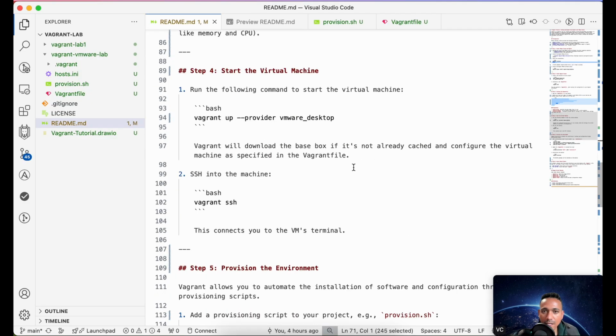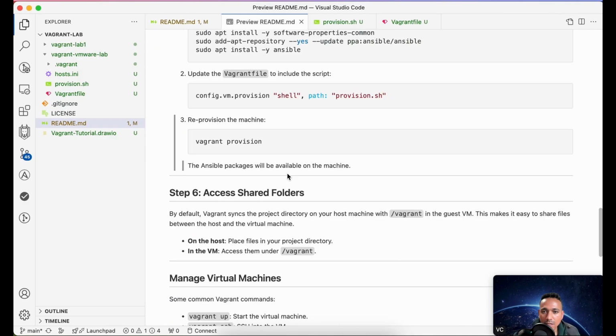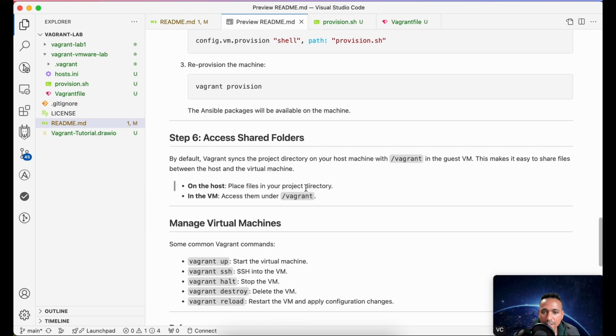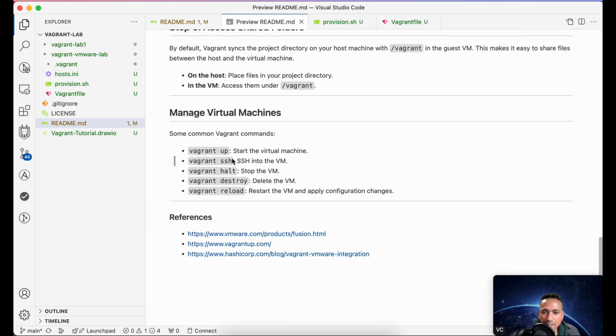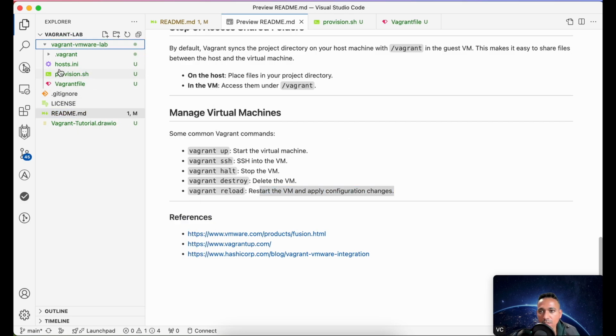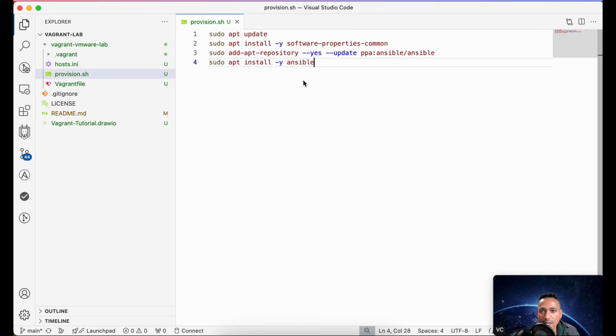Okay, so we have already covered how to start the virtual machine, how to access the shared folder. I think I've already discussed this. So these are certain commands. You can also look in Google for these commands. I think Vagrant also has very good documentation available. Let me remove this.